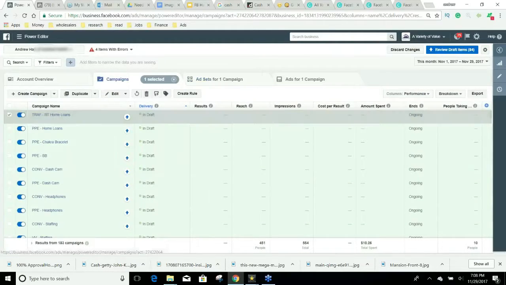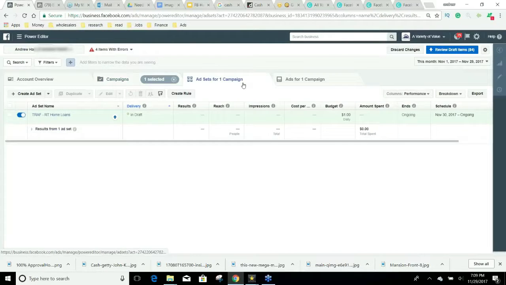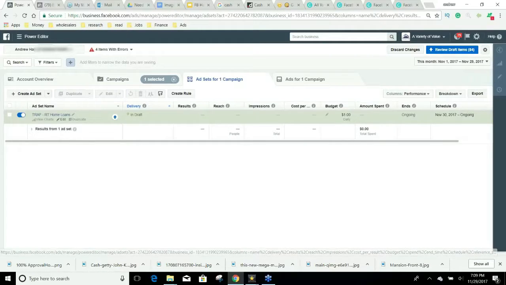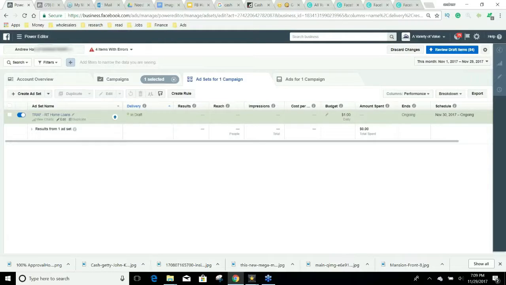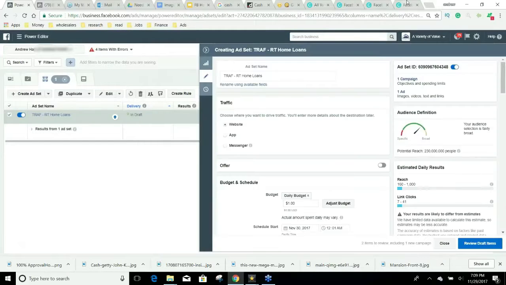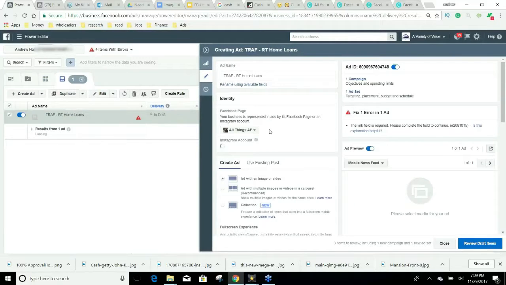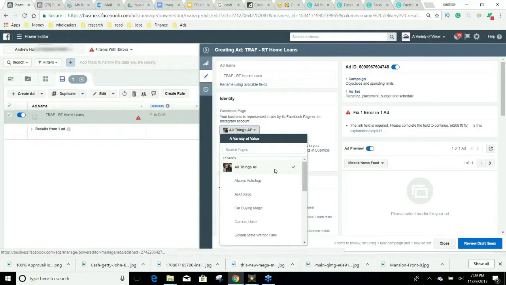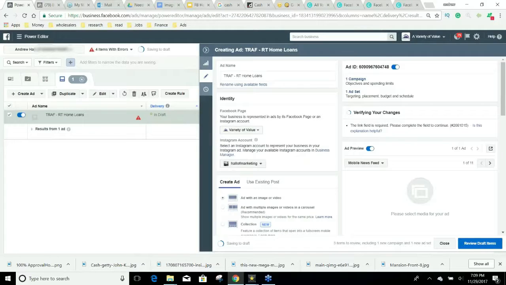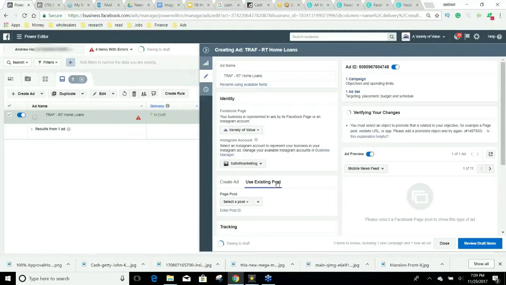So, okay, what were we doing? We got retargeting home loan. We launched this slideshow, and we waited 2 days to get video views on the slideshow, and then we retargeted them with a $1 ad, and then we made an image, didn't we? And yeah, so we got this, and then we're going to go into ad, and then we're going to go to that same page. And then we're going to use existing post.